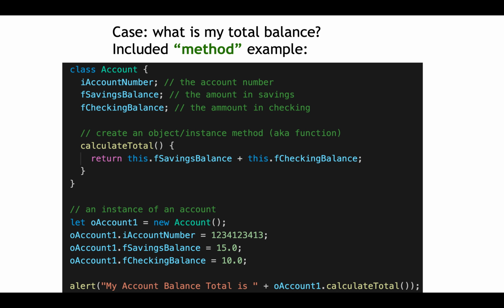Here is a way that we could include a method or a function as part of our class. This is a better way of doing our previous example. So let's look at this here. First off, we have our attributes of our class, and then we have what looks like a function.